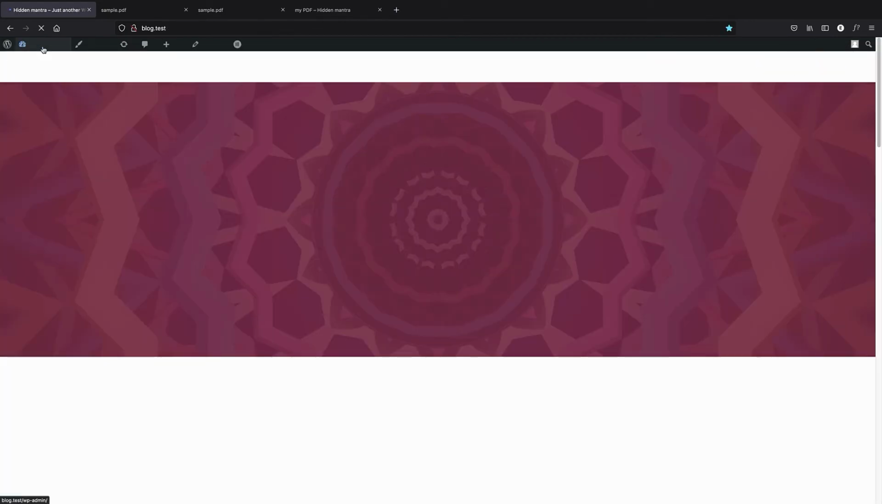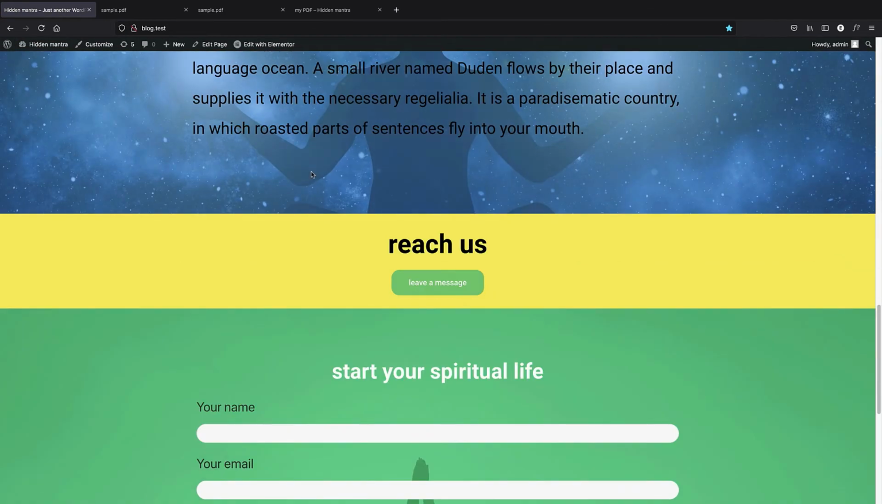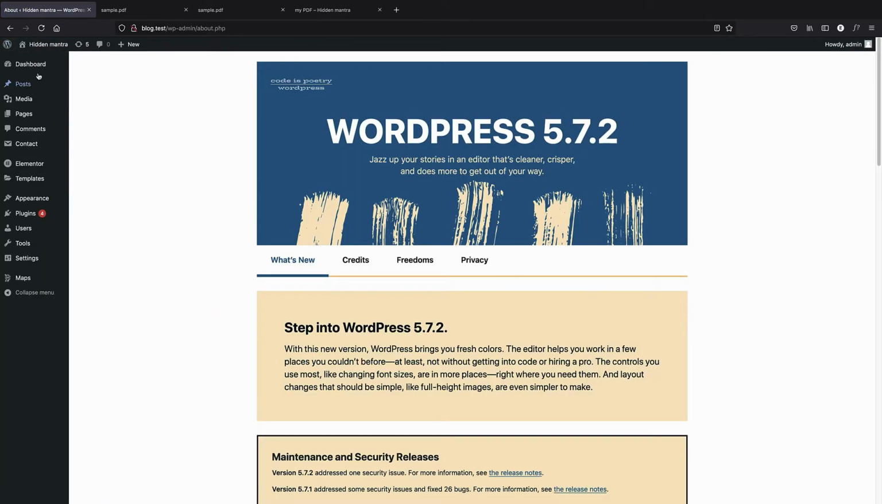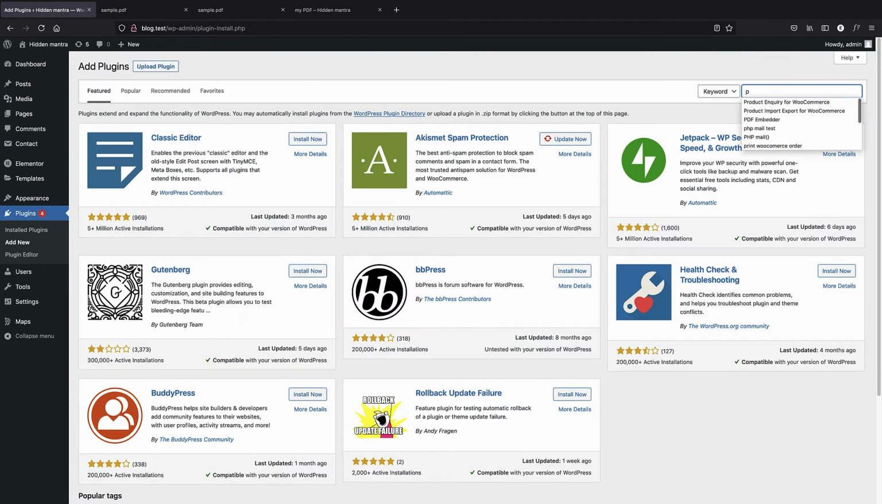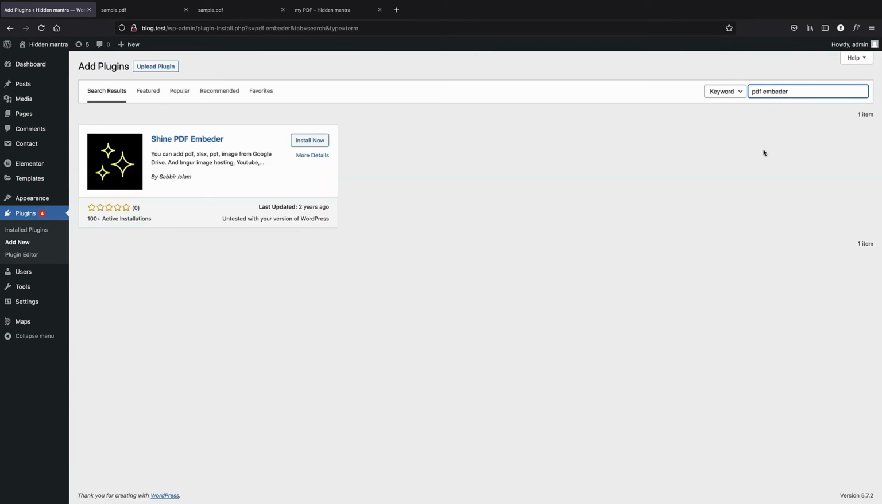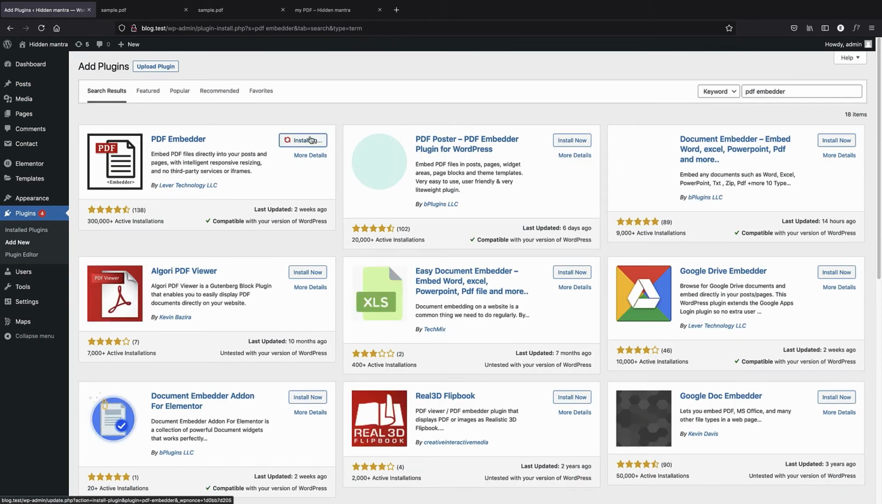But now let's say we want to embed the PDF, so it's a part of our website. First we're going to use a free plugin, and then I'm going to show you how we can do it using Google Drive and without any plugins. So I'm just going to open my plugin section and add new, and search for PDF Embedder. We have doubles of these here, and here it is, PDF Embedder. Just click on install now.